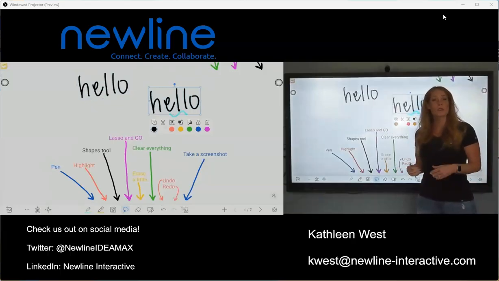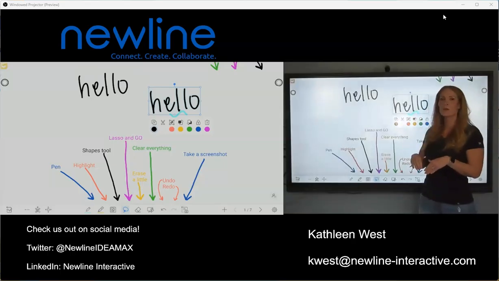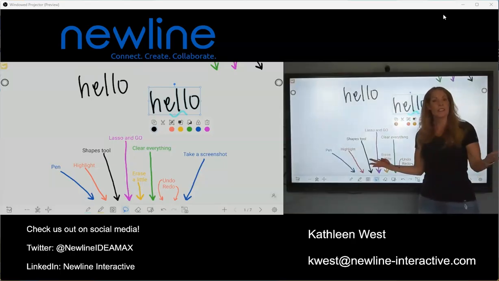Your lasso tool is also your selector tool. So if you happen to tap on a word or tap on a photo and want to change its location, lasso is where you go.